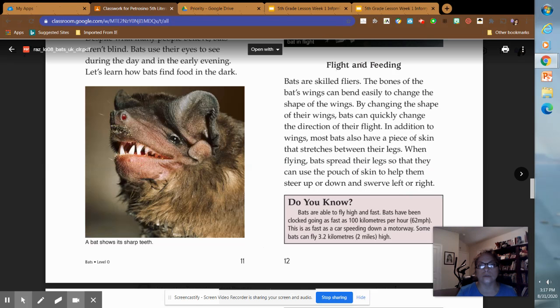So the easiest thing to do is just to read the heading. The heading is Flight and Feeding. So the heading gives us what the section is going to be about. It's going to be about flight, how they fly, feeding, and how they eat. And in this case, how they hunt. Okay? So let's read this first paragraph and see what facts we learn.